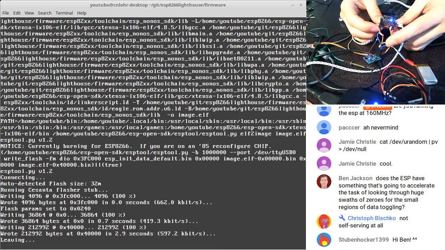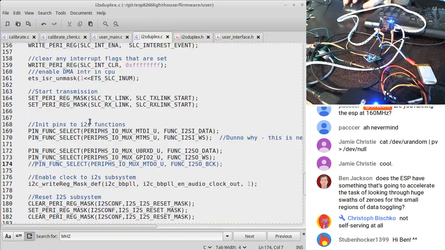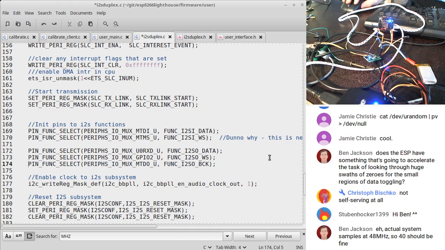Christoph, what are you referring to with not self-serving at all? I mean, I detect sarcasm in there, but I'm not sure what you're referring to.